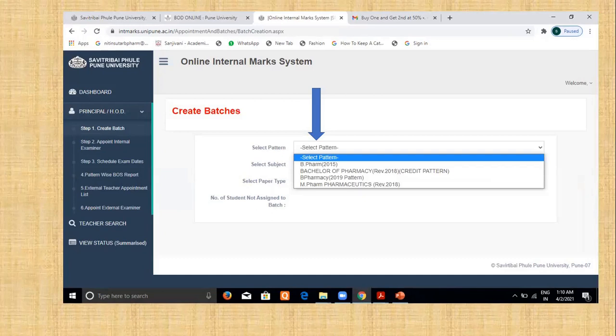In the select pattern, there are various patterns, some for B pharmacy, some for M pharmacy. Then for each pattern, a list of subjects is there. One by one, as per the summary, you have to go through these patterns and their subjects. In subjects, there are theory and practicals. For theory, there are only internals in some subjects. In some theory subjects, exams have to be conducted for both university, non-university examination, and sessionals also.